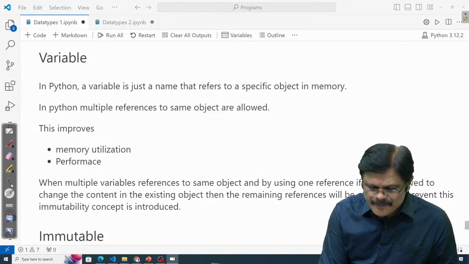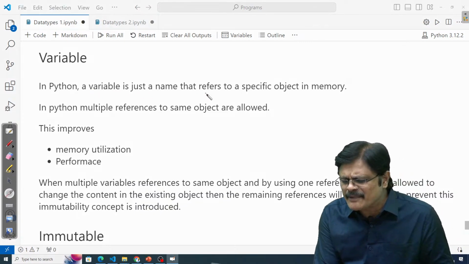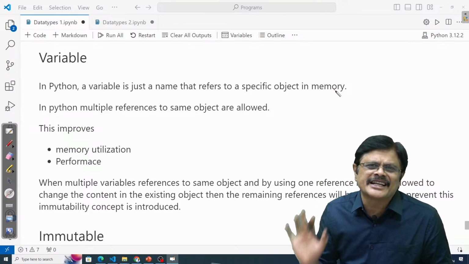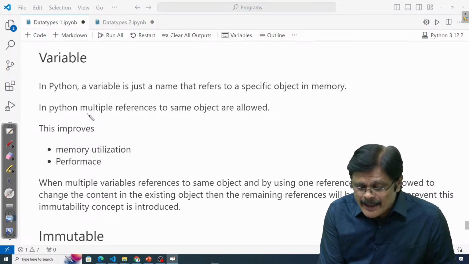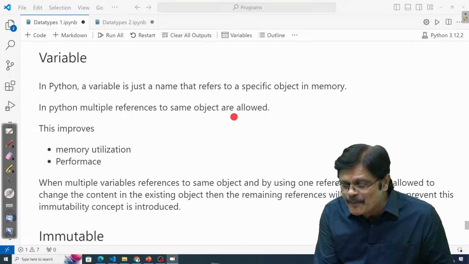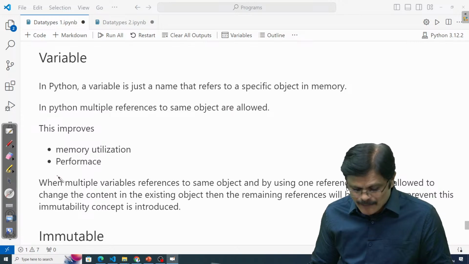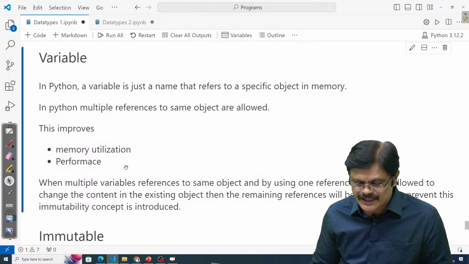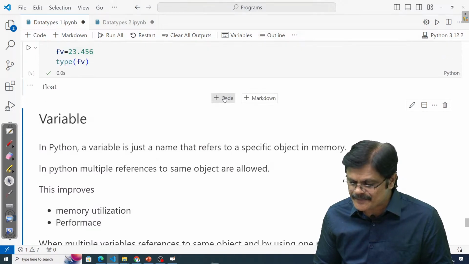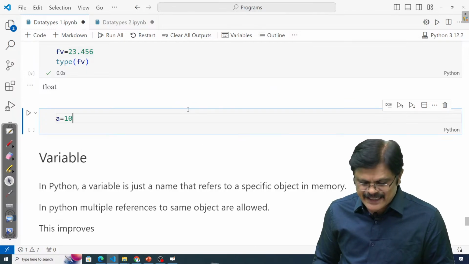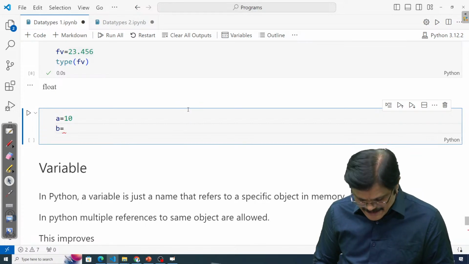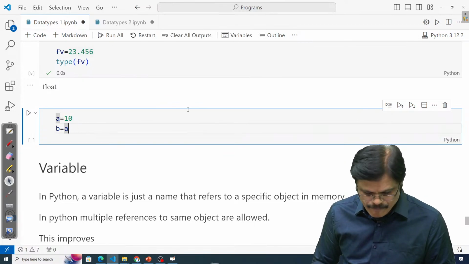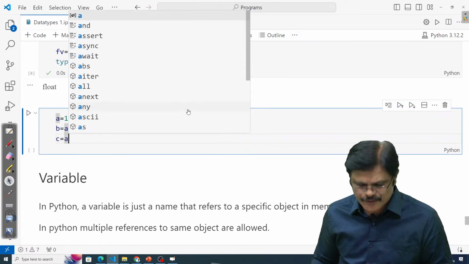In Python, a variable is just a name that refers to a specific object in memory. This is a very important point to be noted. Multiple references to the same object are allowed. We can have multiple references to the same object. Let us try to see this. Suppose you have a is equal to 10. You can say b is equal to 10, or we can say b is equal to a, and you can also say that c is equal to a.